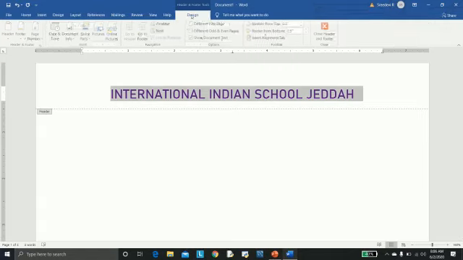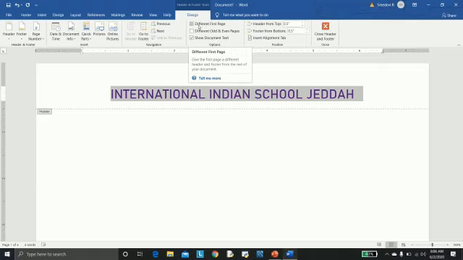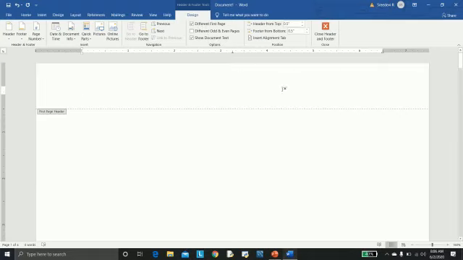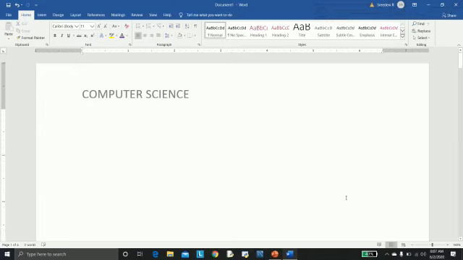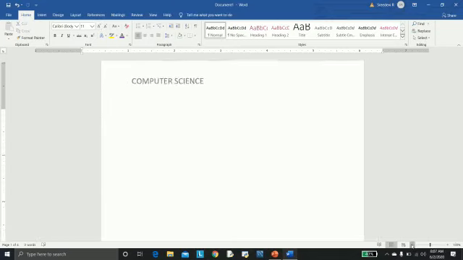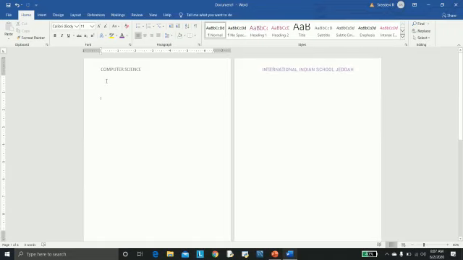Same way, if I want a different first page, I have to click this one. See, different first page. What I want to give here, computer science. I will give here computer science. Okay, and I will increase the font size. I'm doing all these changes in the header's place. Okay, see, computer science. If I'm reducing the size, you can see, my first page is having a different header and my next page is having another header, right?